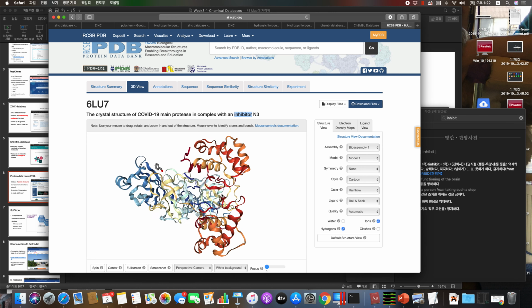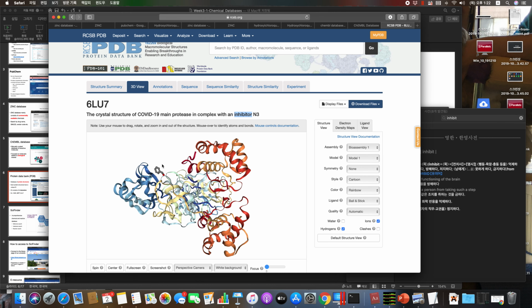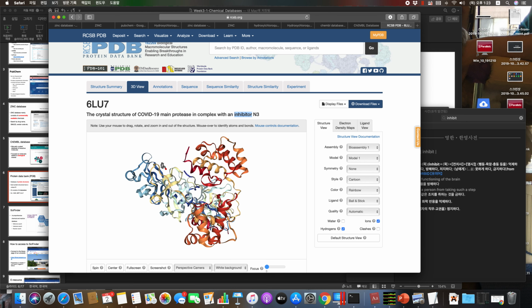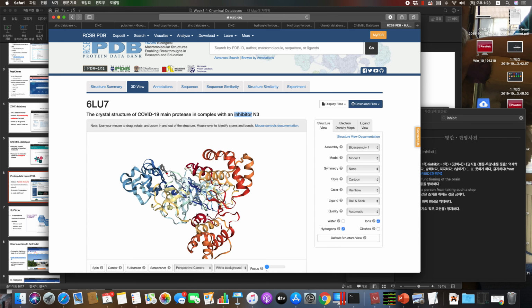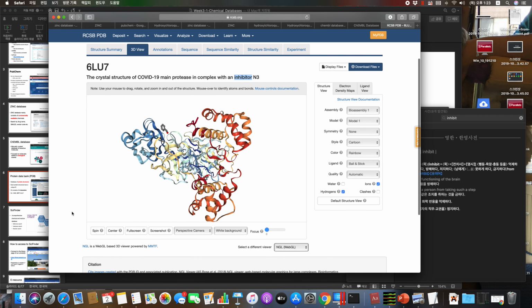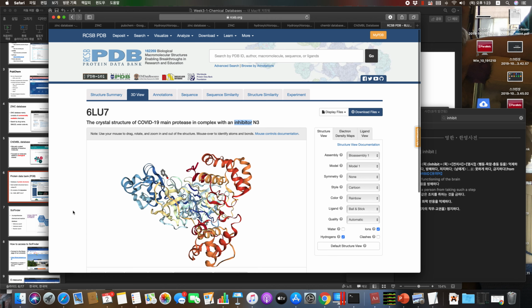So if we can find a small molecule that binds to this site very tightly instead of this one, then we might be able to block this COVID-19 virus, right? So this is the structure, and from the structure we can get some hints on how to make a drug. Okay, so that's the role of structural biology.